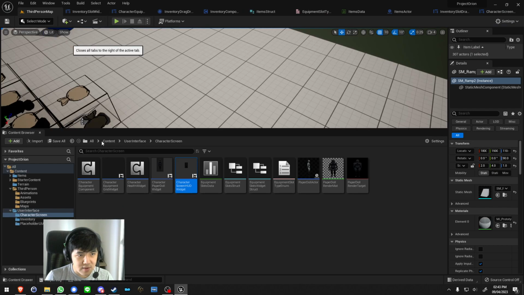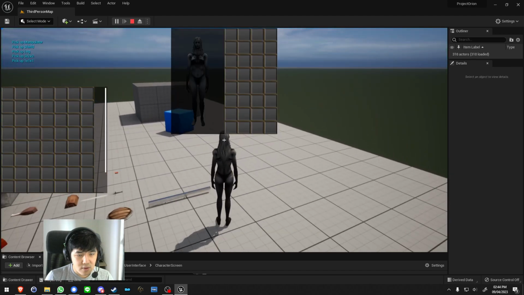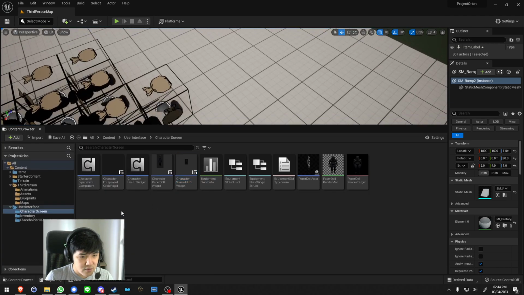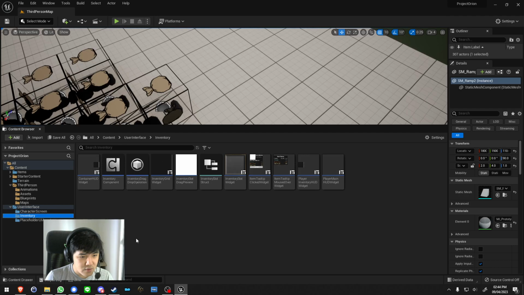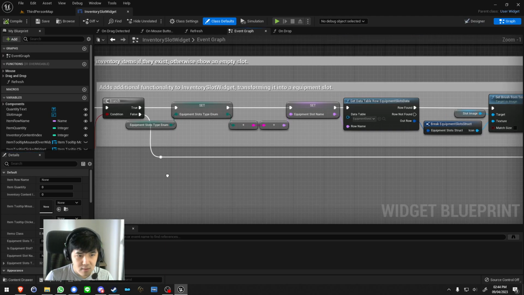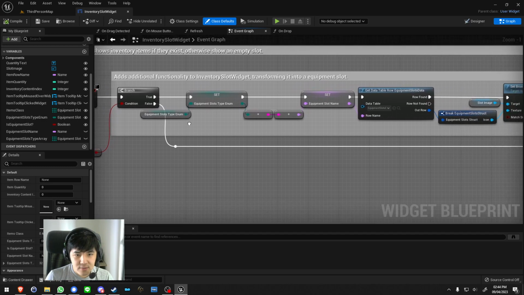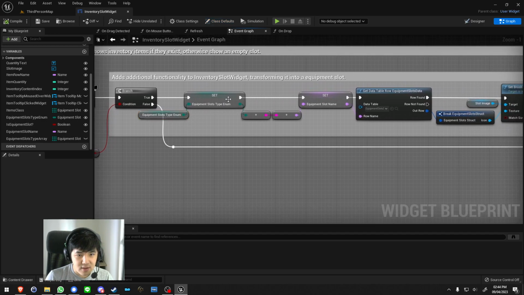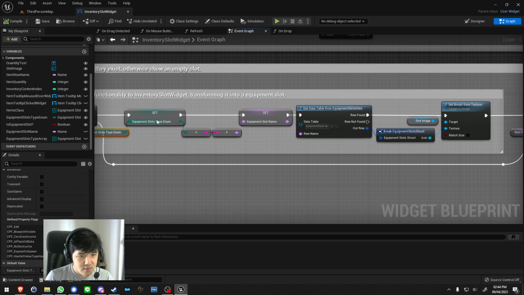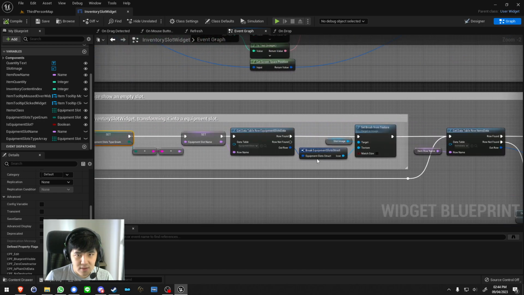I'm gonna close all tabs to the right because I'm getting a bit lost here. Okay, we need to get our inventory slots back. So inventory slots widget. Pre-construct. We have set equipment slot type. That's all good. All right, that's all good.